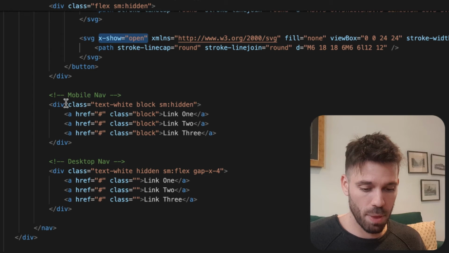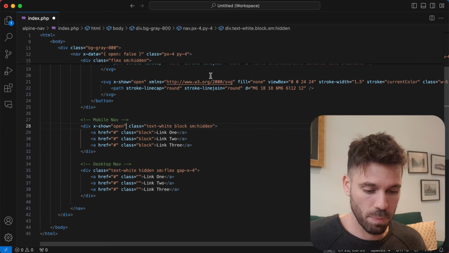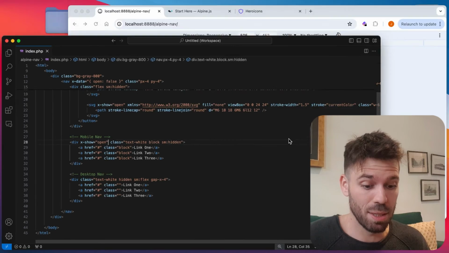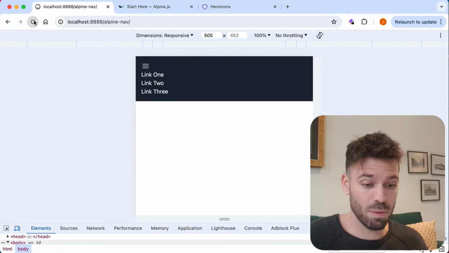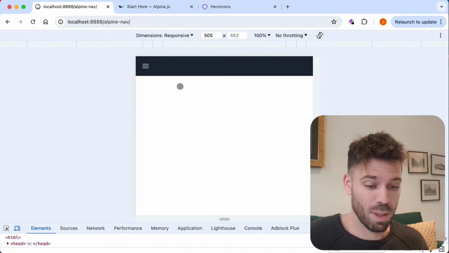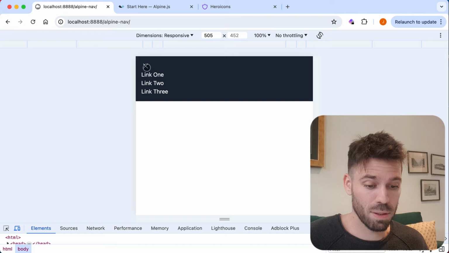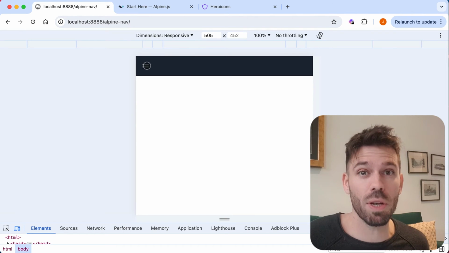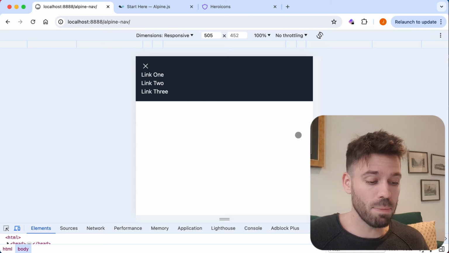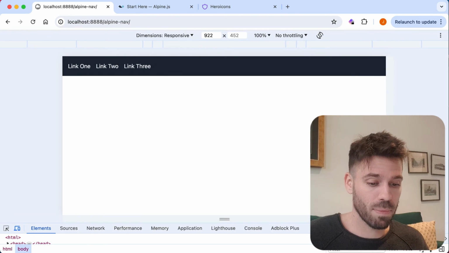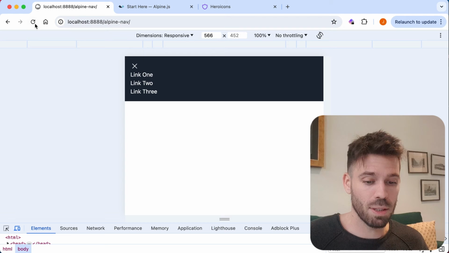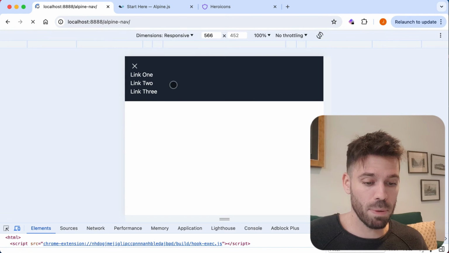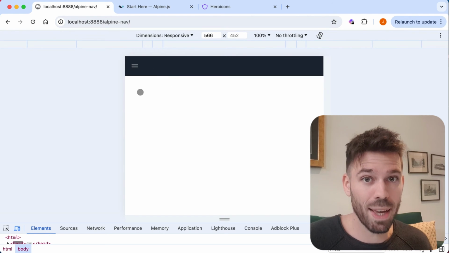We just copy that, paste that in. And it's as simple as that. Save it, refresh it. And now we have a working mobile nav menu. Doesn't look pretty, I know, but you can style it however you want. And you may have noticed that when we refreshed it, there's a little blip where we saw all of that. We can get rid of that.